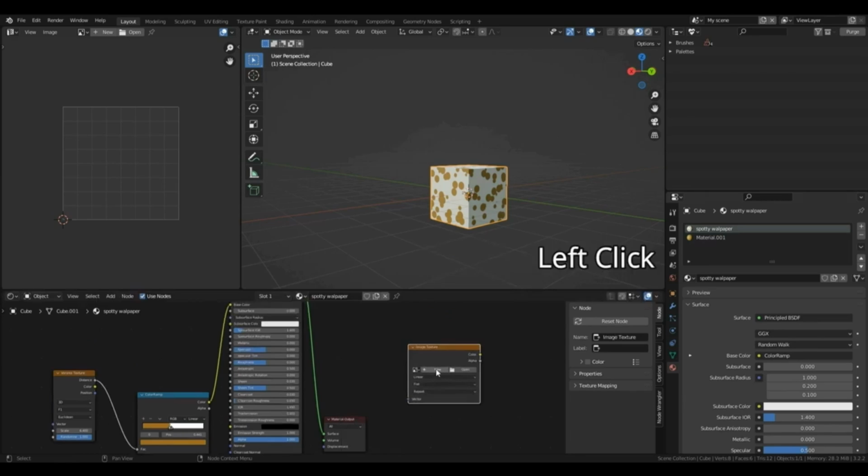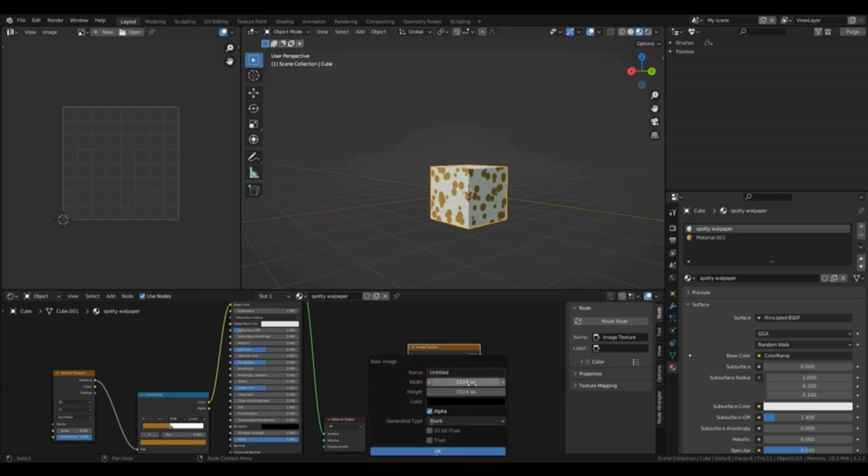Then if I click this plus new, I can create a brand new image. Usually we work in 4K, but for this video I'm just going to work in 1K in order for time efficiency. I'm going to change it from untitled to base color. As you can see, I've spelt color as C-O-L-O-U-R. This is because I am located in the United Kingdom. If you're located in another English speaking country, it may be spelled as C-O-L-O-R.